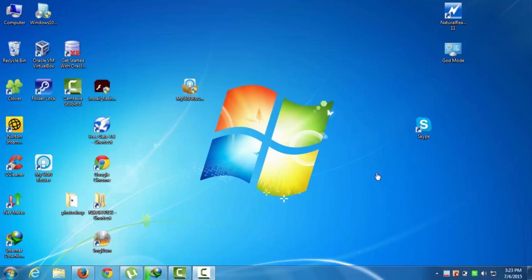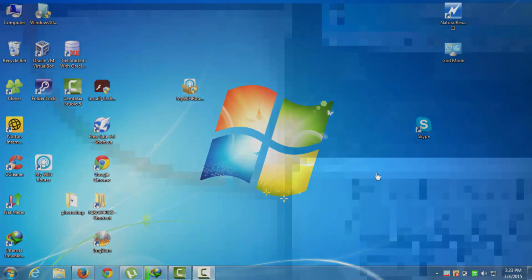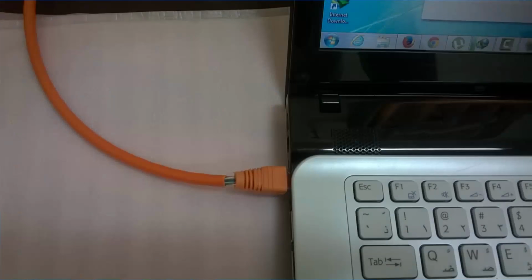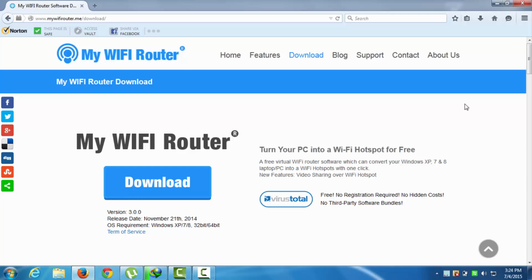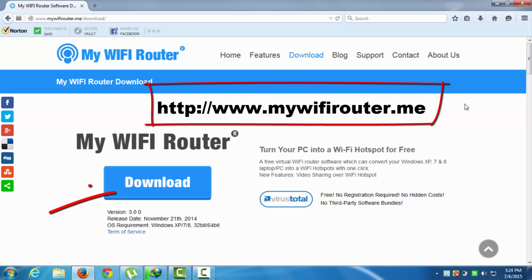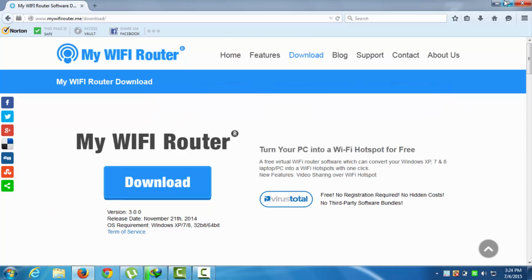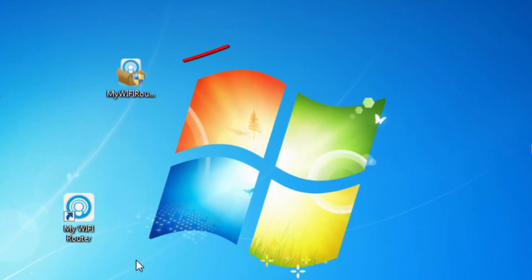Today you will see how to convert your laptop into a free Wi-Fi hotspot. I have a LAN cable connected to my laptop for internet connection. All you need to do is download a free My Wi-Fi Router application from the link shown on your screen, or you can see the video description for the link. I have downloaded and installed the application and have created a shortcut on desktop.